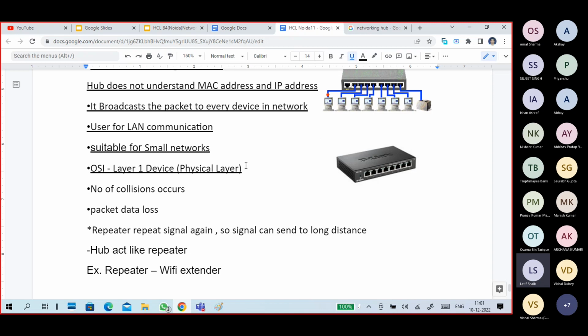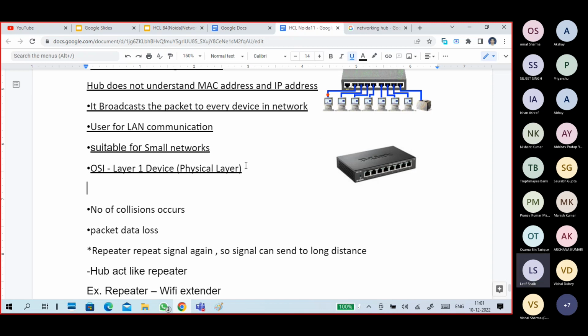So that's why hub is called a single broadcast domain. This is not very important, okay, it's just to know it. Single broadcast domain and a single collision domain.